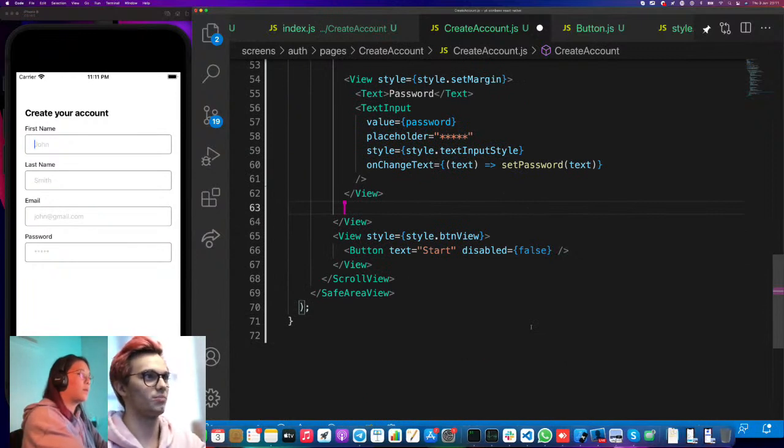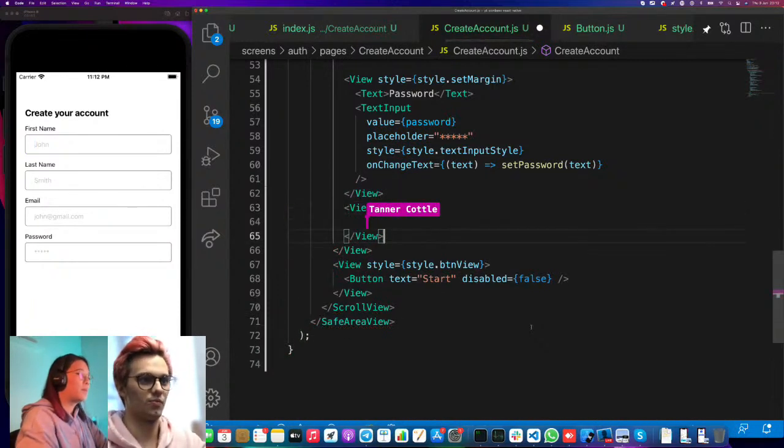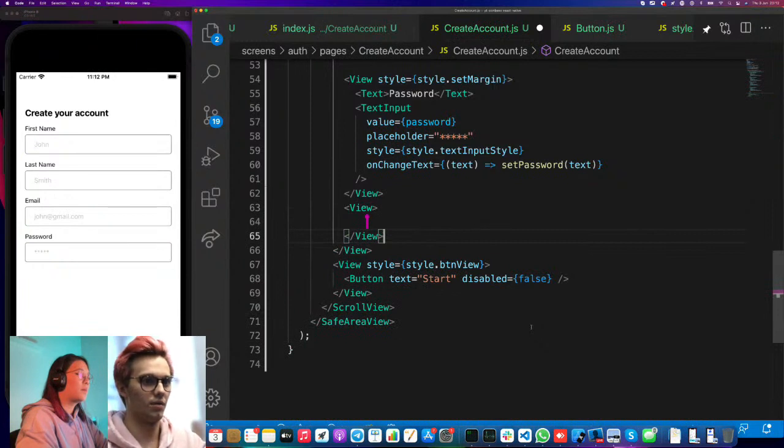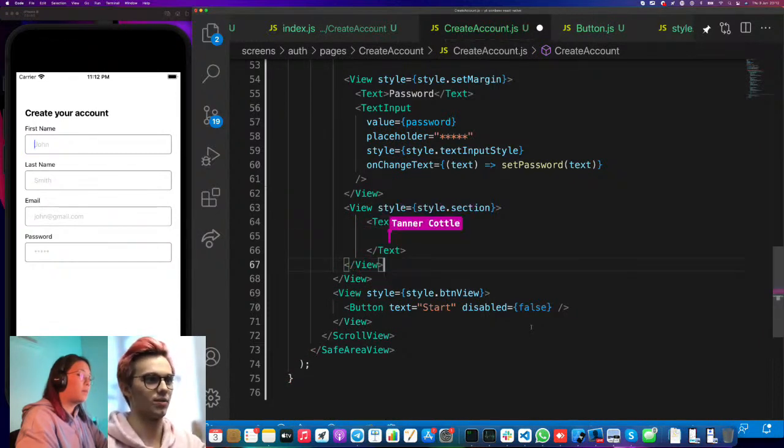So let's go ahead and just like we did with the login page, we had that kind of forgot password and policy stuff. So what we want to do is have like the legal agreement type ordeal, right? So, you know, if you're 18, yada, yada, yada. So we're going to say view here, and in the view, well, first we're going to style it. So we're going to say style equals style.section, and I don't think we've created this one yet, so we'll have to go back and create that. And then we're going to say text, it needs to be capital, so capital Text, there we go.